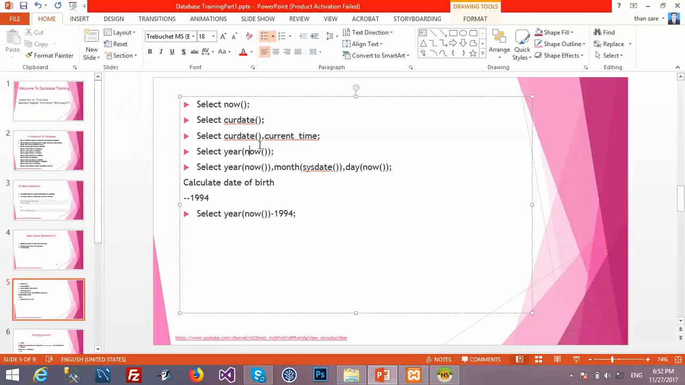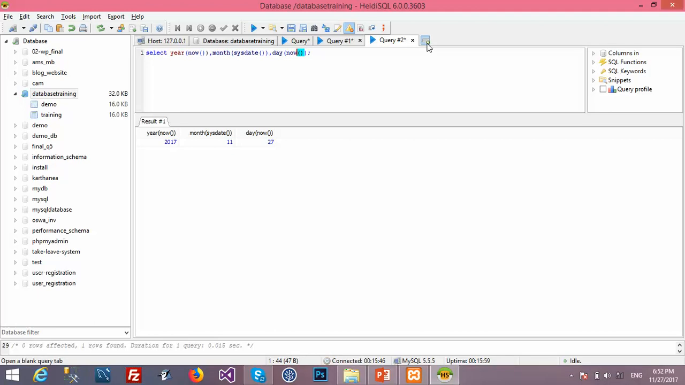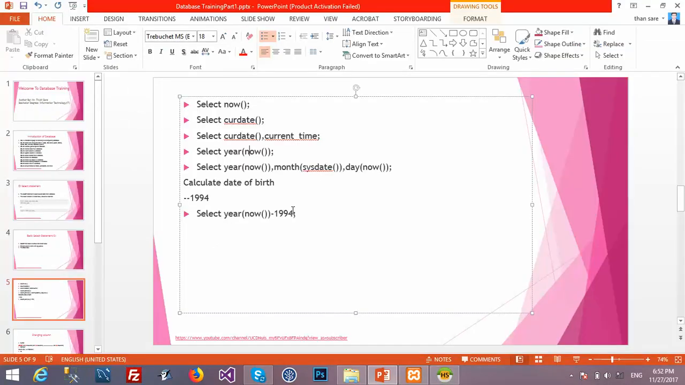Okay, now we calculate. We can use a select statement to calculate the age of a person. So now, for example, we go to a new query. Example: I was born in 1994, and I want to know what my age is now. It is 2017 now, and I want to know how old I am.